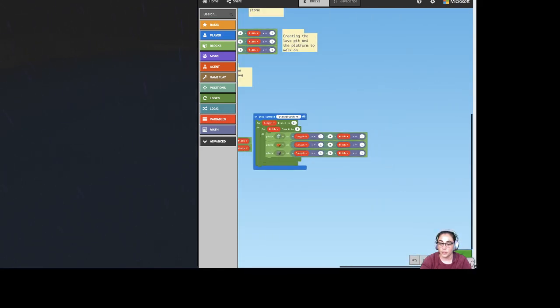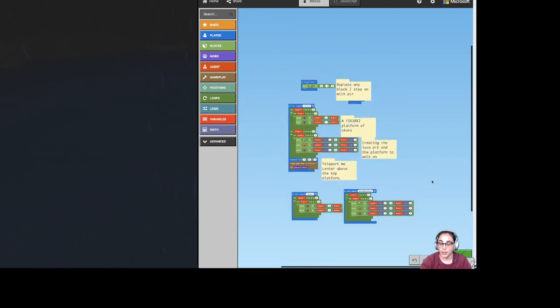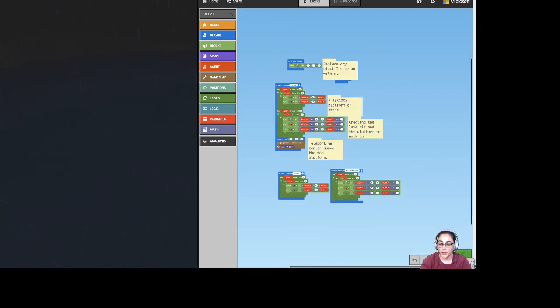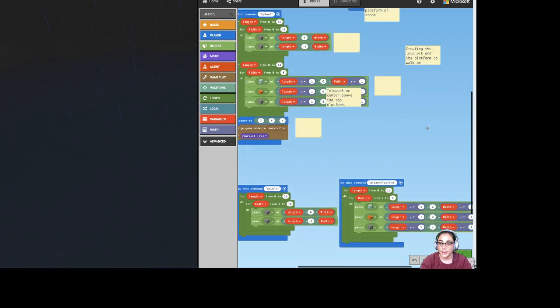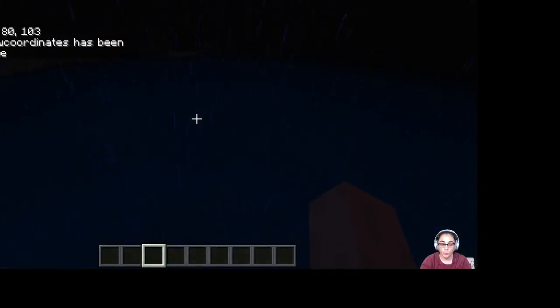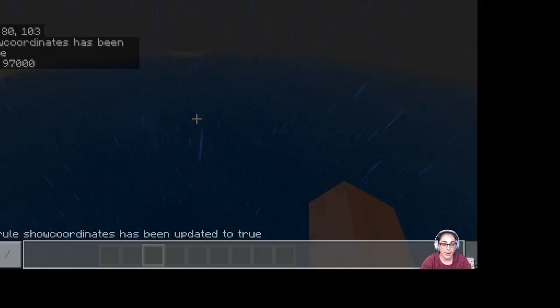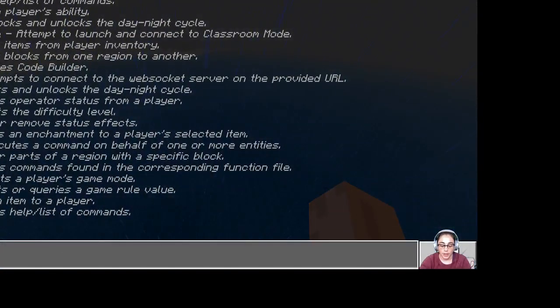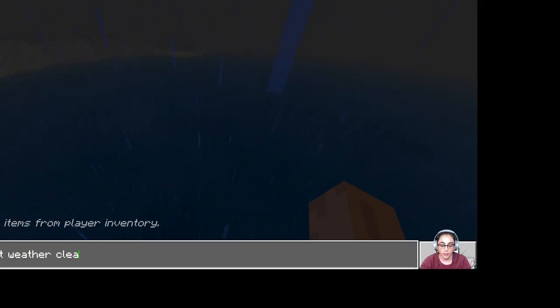Okay, cool, awesome, that looks good. Let's just zoom out, make sure there's no random blocks of code anywhere. Okay, that looks good. So I separated this out. I want to show you what double looks like and what pit and platform look like. So I'm going to play this. And then let's also time set day and set weather clear.